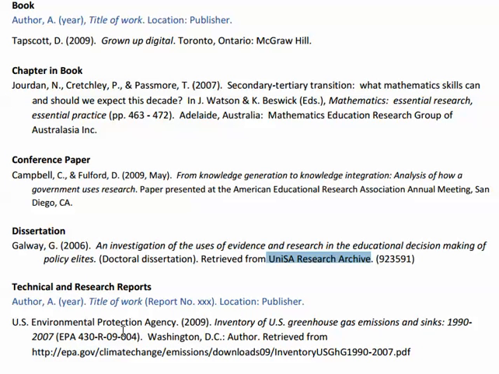And finally, technical reports are author, year, title of work, sentence case, which is italics, and lowercase, well, the sentence case, just the first letter capitalized. You put the report number, and then the location and the publisher.